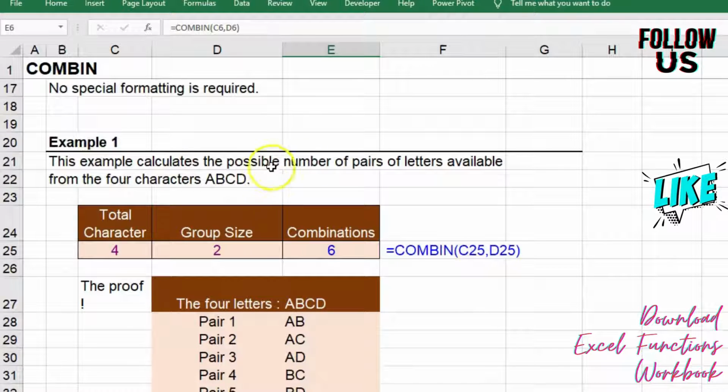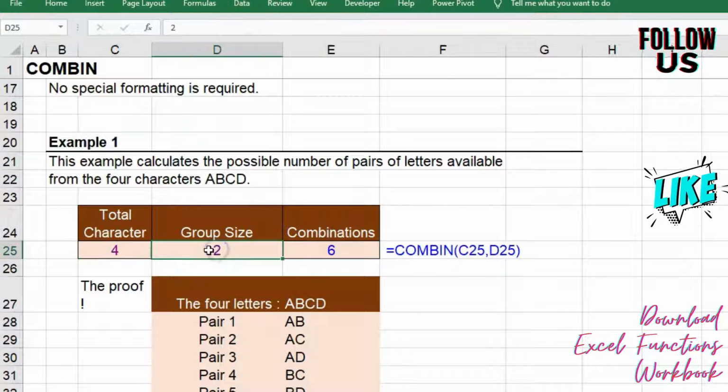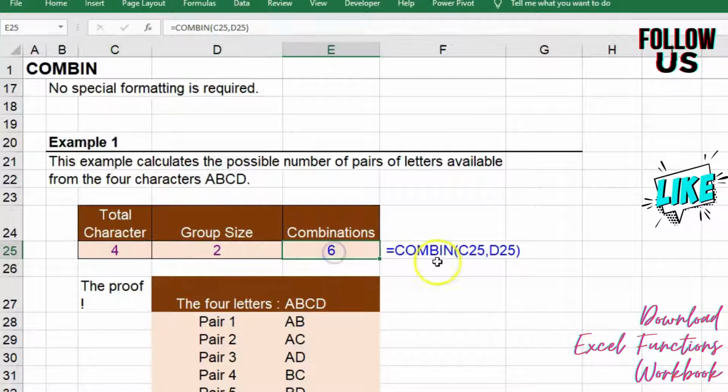Now let's see this practically. This example calculates the possible number of pairs of letters available from the 4 characters A, B, C, D. That is 4 characters. We want to see how many pairs we can get in these 4 characters. The combine formula says it is 6. Let's check.